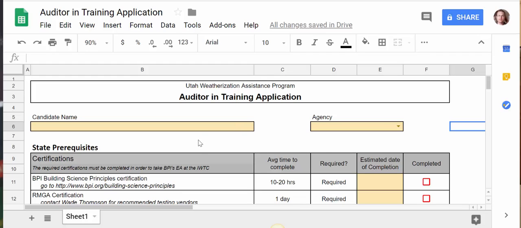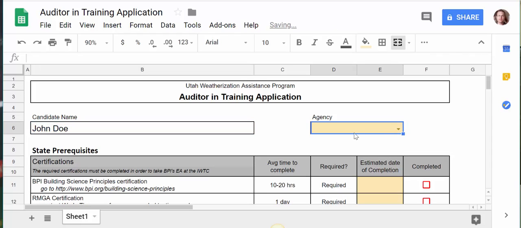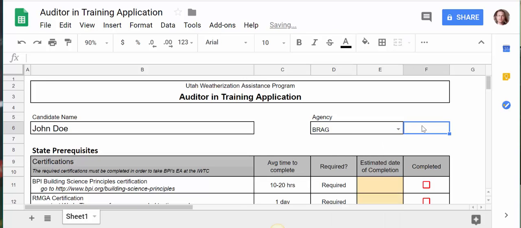So let me just go through this and fill this out. The form's fairly straightforward, but there are some things that can be a little confusing. So the main idea is that you need to fill in all of the yellow or beige fields. So let's go ahead and put John Doe in here. And we'll say that John Doe works for Bragg. But just pick your agency.